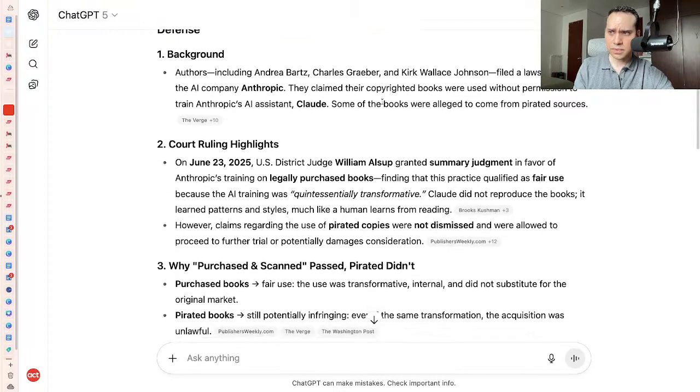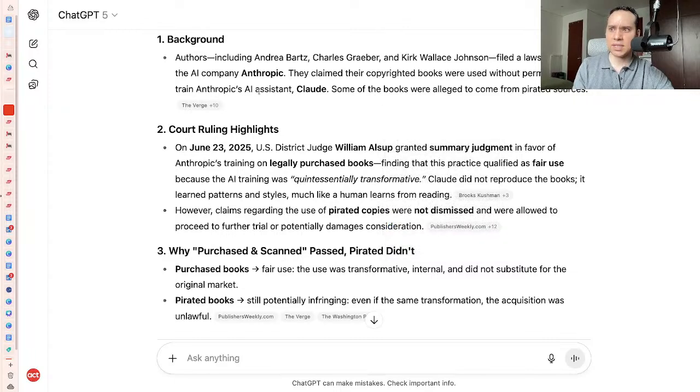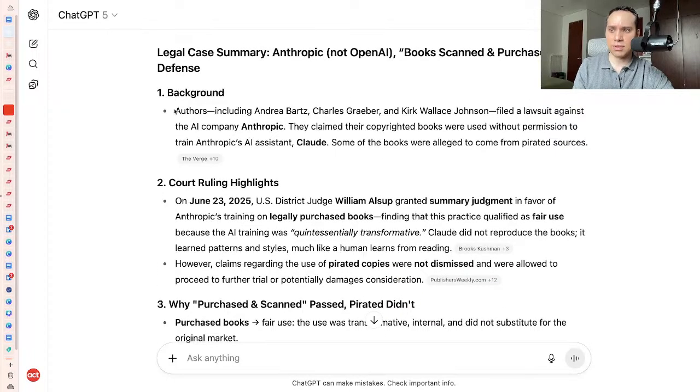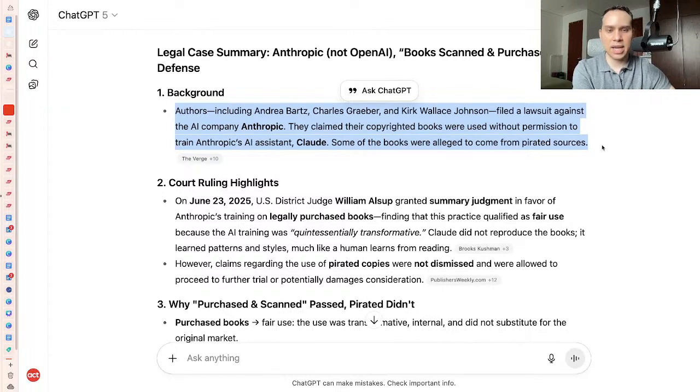So I vaguely remember this case, but essentially, two authors sued Anthropic, which is the maker of Claude, the top competitor to GPT in my opinion, and essentially said, hey, they bought our books. Like, go to Barnes & Noble, if it's still around by you. They went to Barnes & Noble, they bought the books, they went back to their top secret AI lab, they scanned all the books, and then they gave those PDF scans to their AI model Claude to train it. And so the authors were essentially saying, hey, that's not cool.